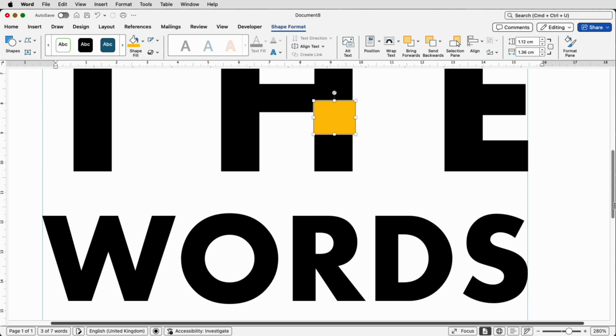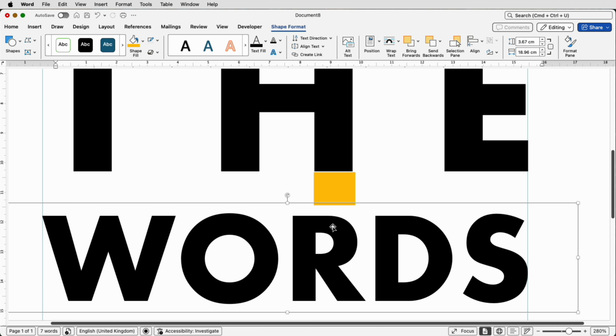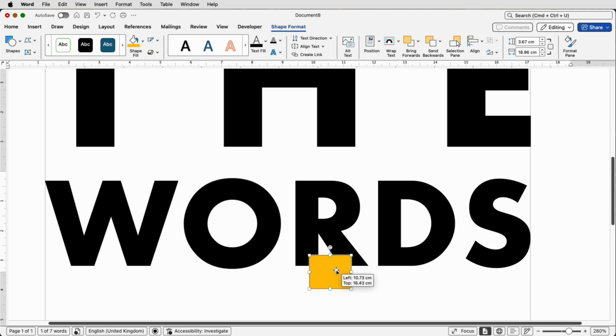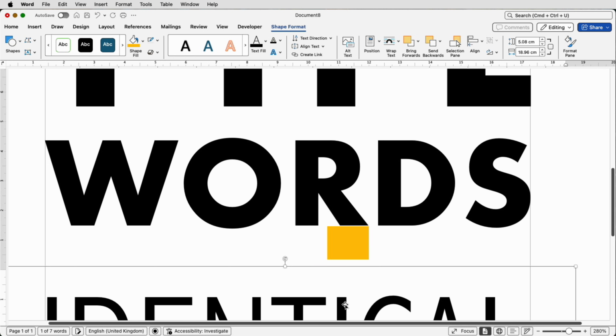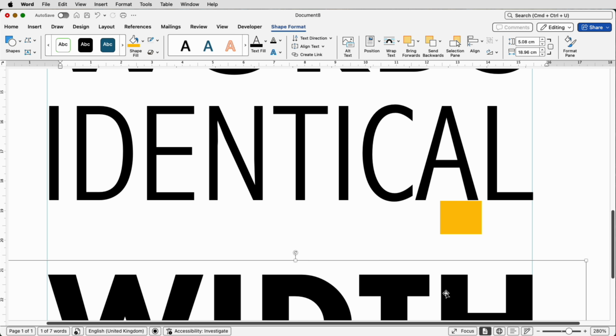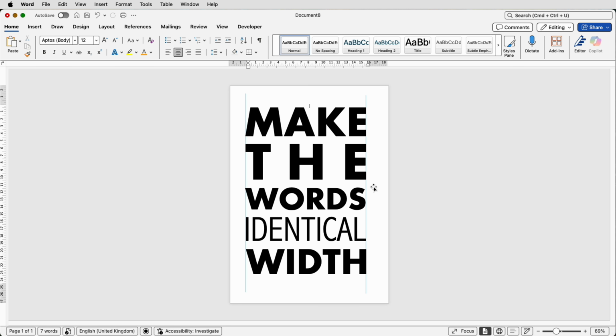Once you're happy, make a note of this up here if you want to, but let's just move that down to the next gap. There we go, we can put that one there and then click on the one below and let's just move that up and then move this one down. Again, let's move this one up. And then finally, okay, so all these words now are perfectly lined up.